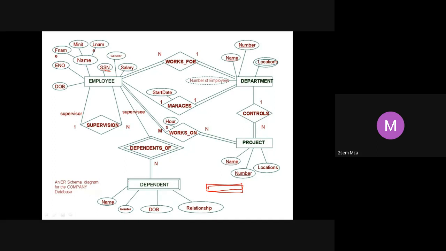So there are three strong entities here. Employee is one strong entity because SSN is there as a primary key. Department is also a strong entity because department number is there as a primary key. Project is also a strong entity because project number is there as the primary key. Whereas dependent is a weak entity because you don't have any primary key there. Name cannot be a primary key, gender cannot be a primary key, date of birth, relationship cannot be a primary key. So it doesn't have any primary key. Hence I call it a weak entity, and hence it is shown as a double rectangle.